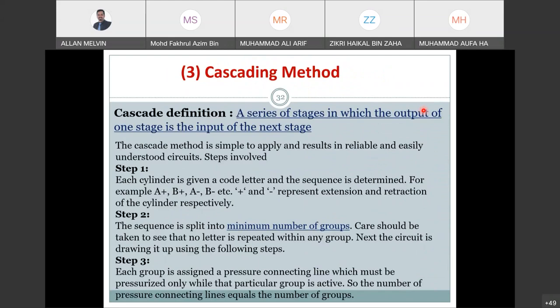Cara nak design ni, dia ada few steps that we need to follow. First kita tengok cascading method. Cascading maksudnya a series of stages in which the output of one stage is the input of the next stage. Itu yang maksudnya cascade. You ada banyak-banyak proses. Proses 1, proses 2, proses 3. Output of proses 1 jadi input kepada proses 2. So output of proses 2, we can input for proses 3. So that is what we call cascading.